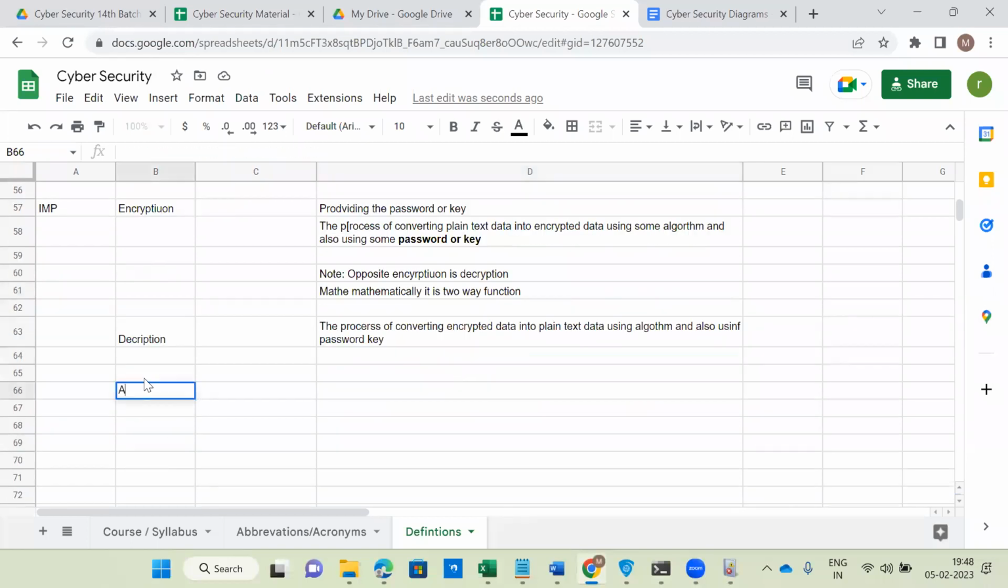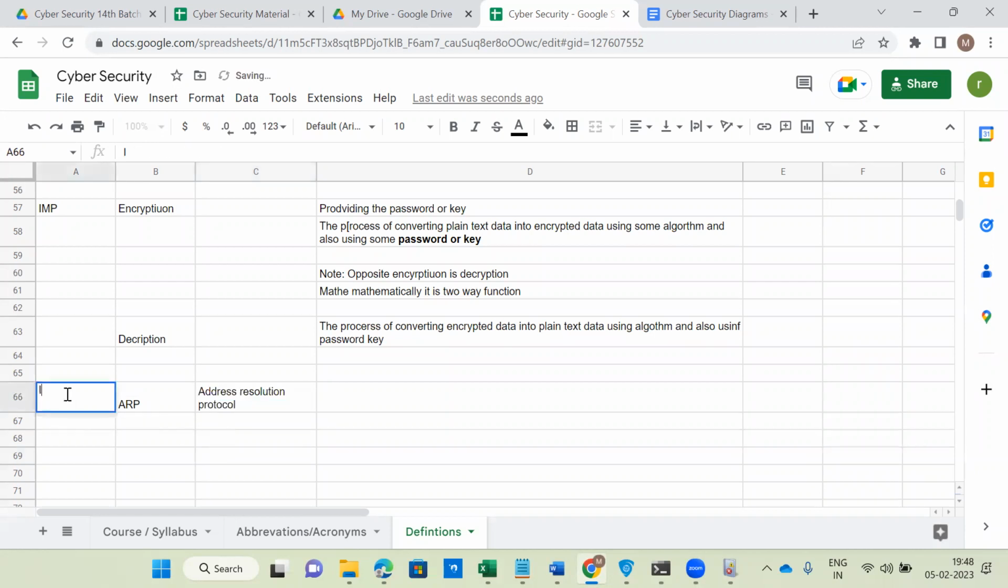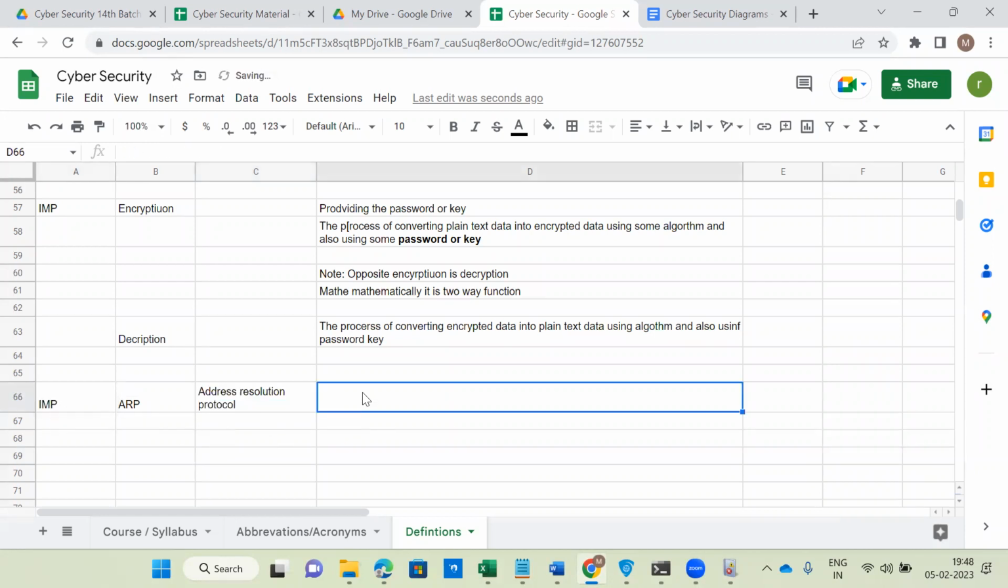Next one we have ARP. ARP full form is Address Resolution Protocol. This is also an important question. So what exactly does the ARP protocol do? It will convert a layer 3 IP address into a layer 2 MAC address, otherwise it will map. Layer 3 here is as per the OSI layers. We did not discuss OSI layers yet; we are going to discuss them day after tomorrow.